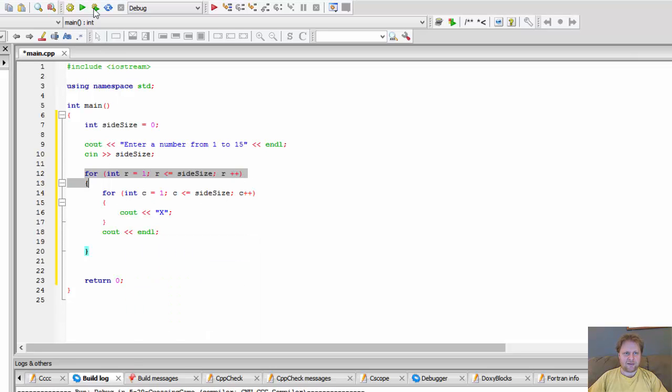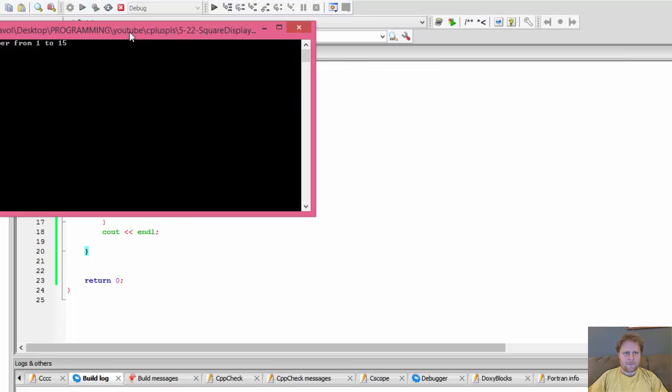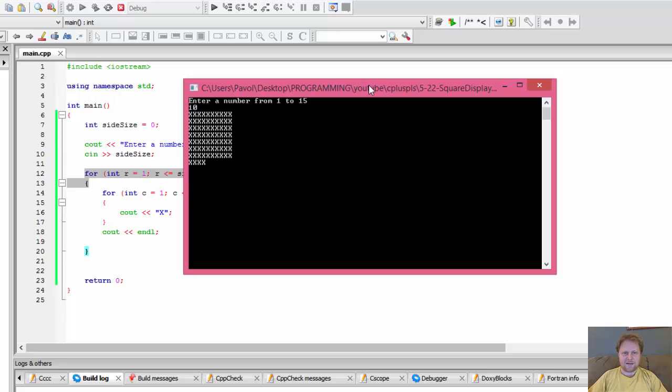So let's see how that looks. So let's say I'll enter 10, and I get a 1, 2, 3, 4, 5, 6, 7, 8, 9, 10. So that's 10 X's in one row. And 1, 2, 3, 4, 5, 6, 7, 8, 9, 10 in each column.